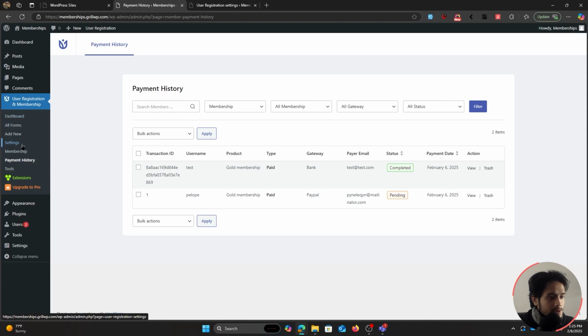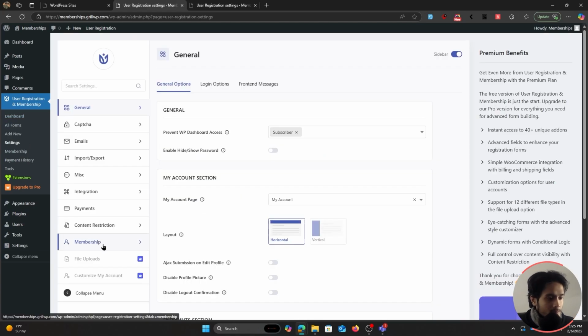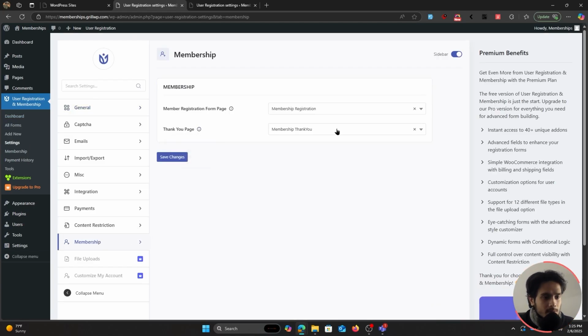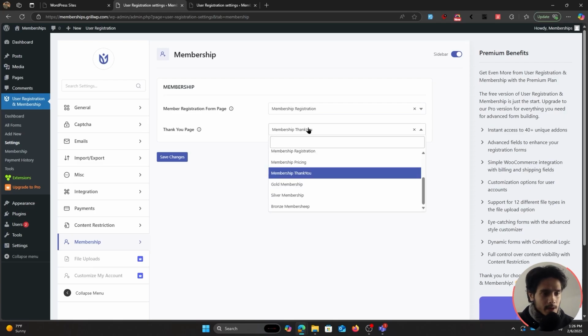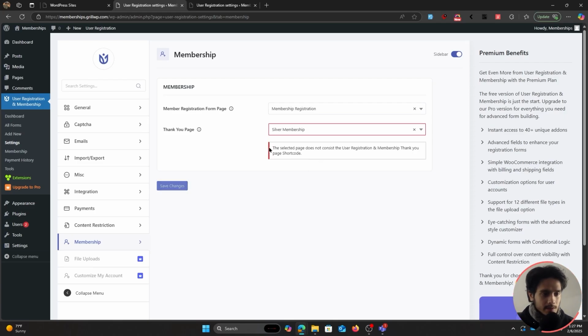If I go within User Registration settings, right here within Membership, I can choose a membership thank you page. But you also need to keep one thing in mind. Whichever page you select, suppose I select the silver membership page right here, you can see it does not contain the membership thank you page shortcode. That shortcode needs to be within your page. So let me save the changes and I'll show you what it looks like.